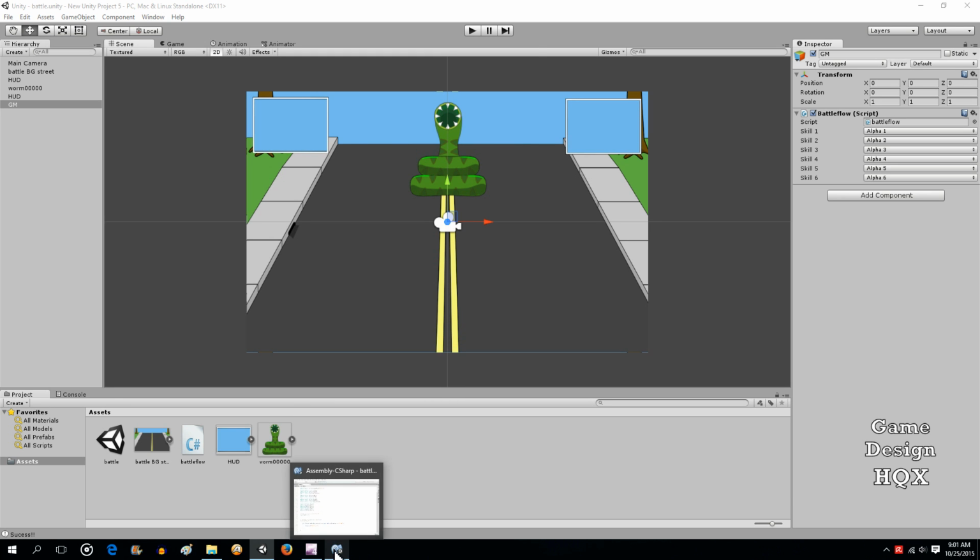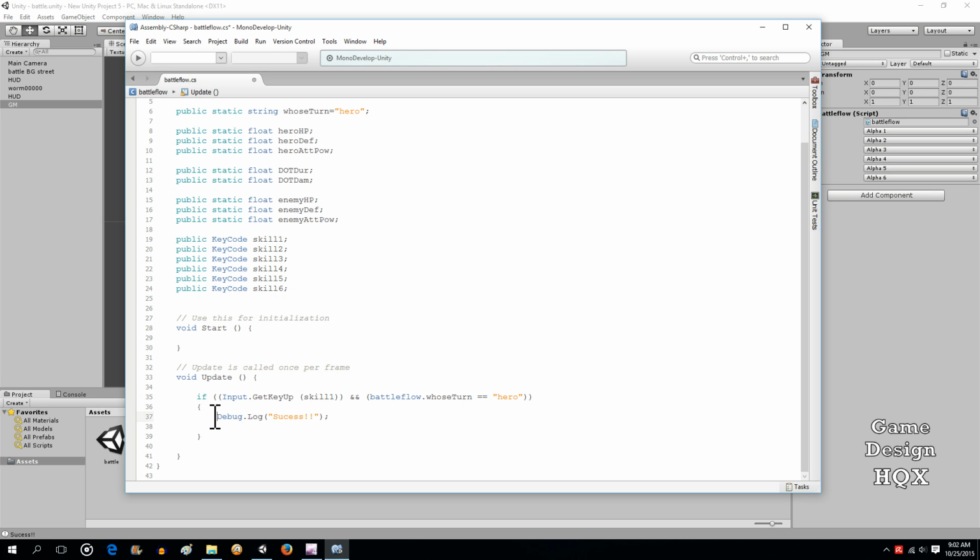Going to go back to our script. Let's turn this into a remark statement in case we need to test later. Now the temptation is to put the damage right in here, that you've reduced the enemy HP. The problem with that is that it doesn't scale well, and if you do that for one skill, you wind up doing that for all the skills.